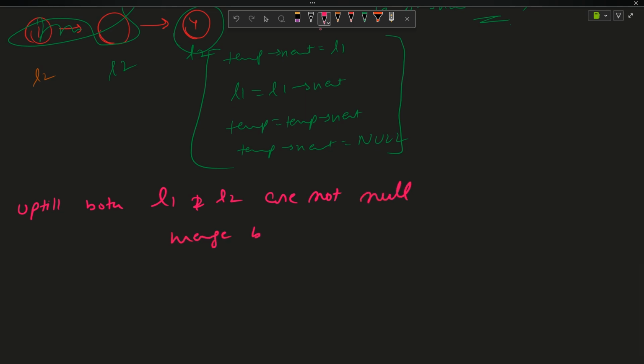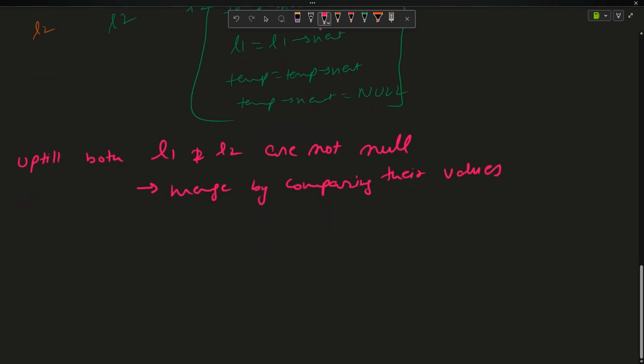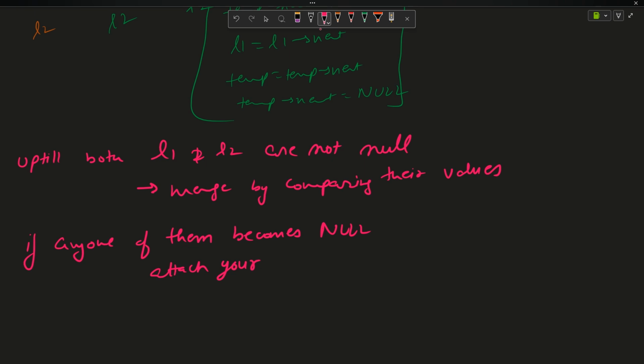Merge by comparing their values. The second option says if any one of them becomes null, attach your temp to the one which is not null.